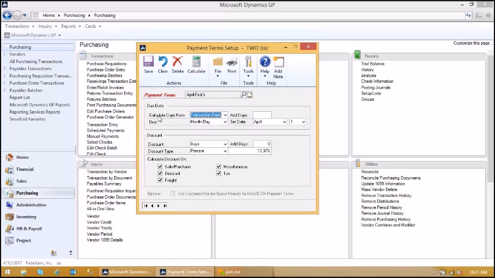I set this one up to calculate on the transaction. So our due date here is calculating from the transaction date. So you can choose if you wanted to do it from the discount date, from the transaction date, either way. And I have it set to a specific month and day. So no matter what I enter for my transaction date, if I choose these payment terms, the due date is always going to be April 1st, the next instance of April 1st, obviously.